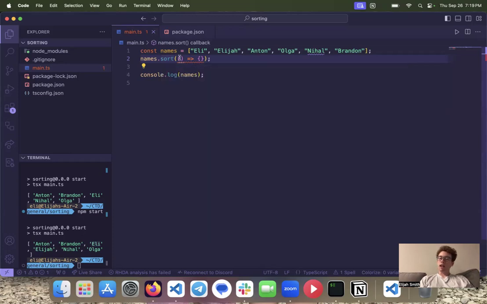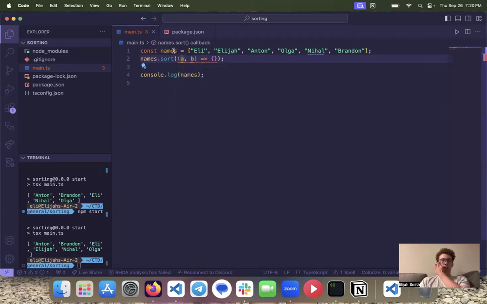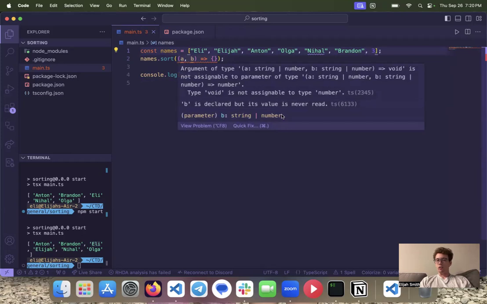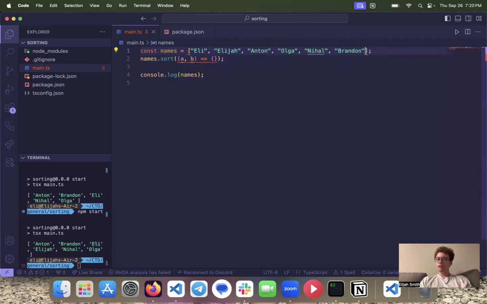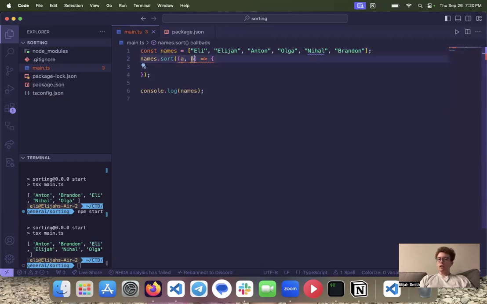So if I have two arbitrary elements, I'm going to call this A and B, and these are strings. I don't have to put a type on here. It's going to naturally just assume that it's a string since we're using TypeScript and this is an array of all strings. But if I were to put a number in here, now these can be either a string or a number, which doesn't make a whole lot of sense. So we have two arbitrary strings, and we need to figure out, does A come first or does B come first in the ordering that we want?